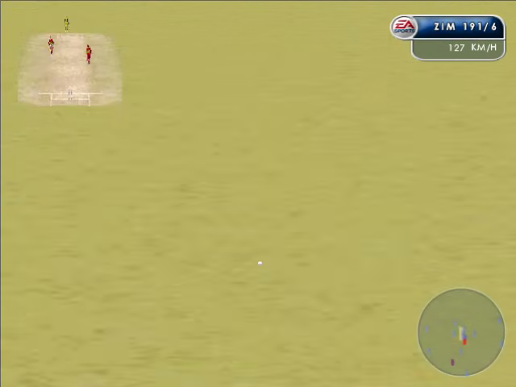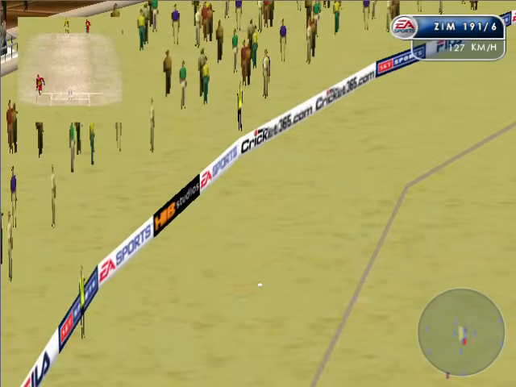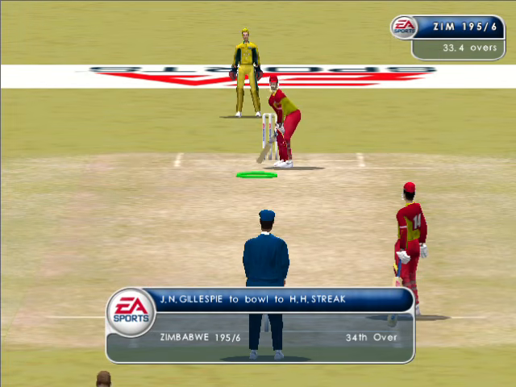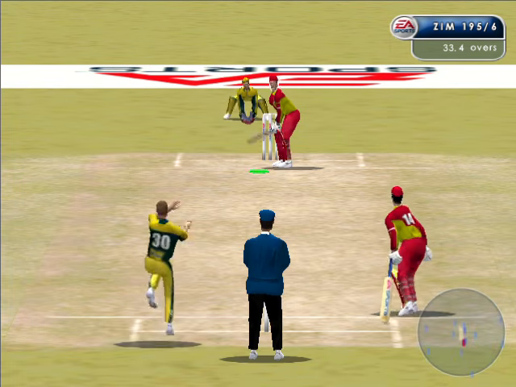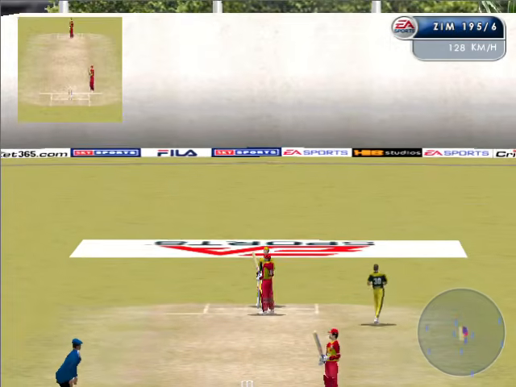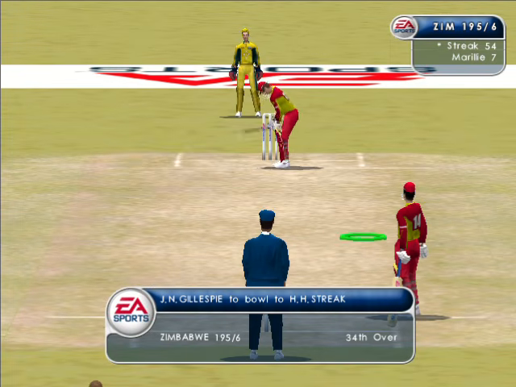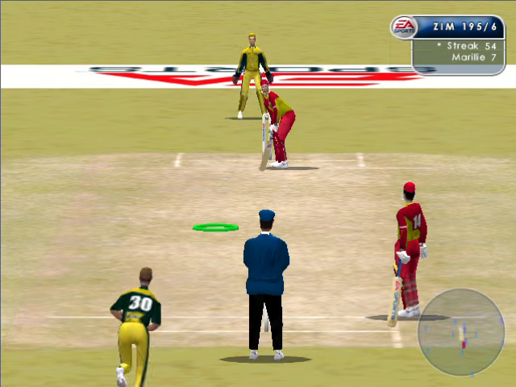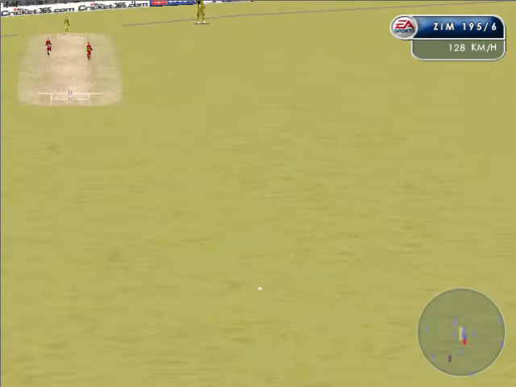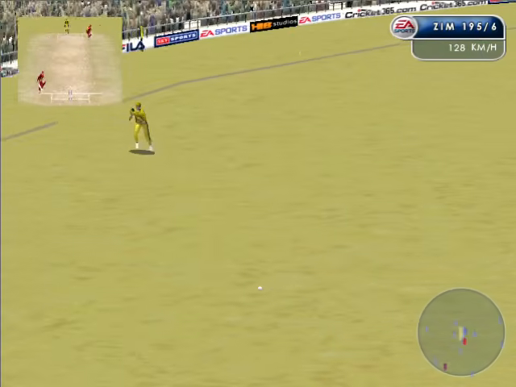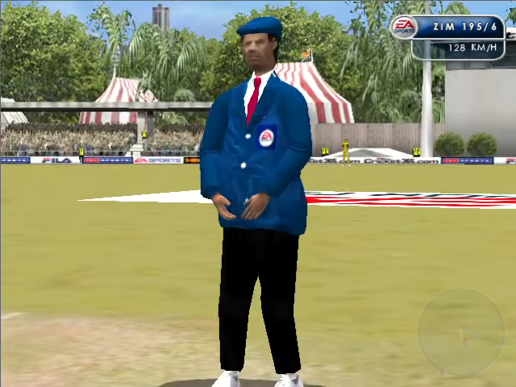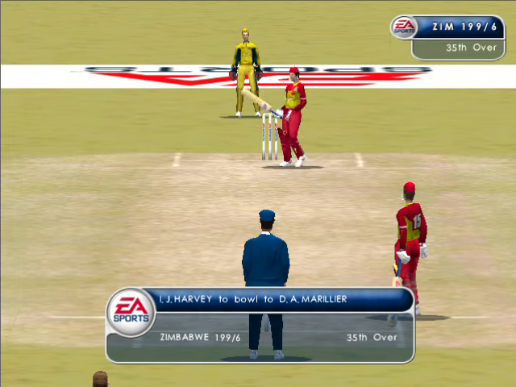It's in the air. Picked up very early by Streak. Well, that was short and just asked to be hit. Short and smash for 4. Certainly saw that one early. Well, he smashed that for 4 with a big smile on his face.